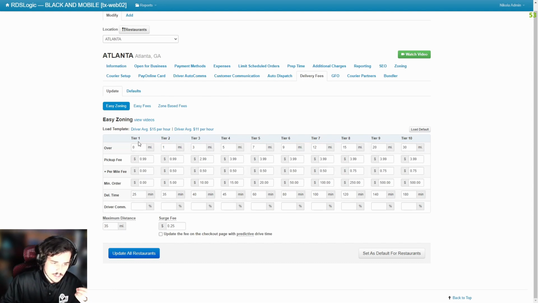So we have over, meaning over how many miles are we going to use tier 1, tier 2, tier 3, 4, 5, 6, 7, 8, 9, 10. And we will leave all of these tiers as they are because the way we're going to control the mileage is actually under max distance. So as you can see right now, we have the max distance as 35, meaning that after 30 miles, up until 35 miles, we're going to have this tier 10 structure.